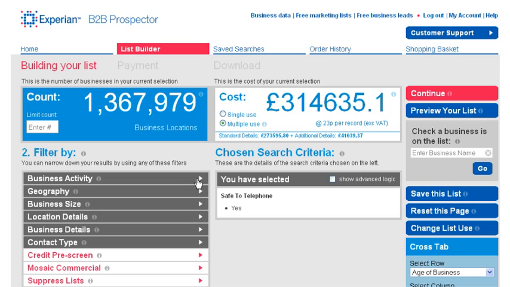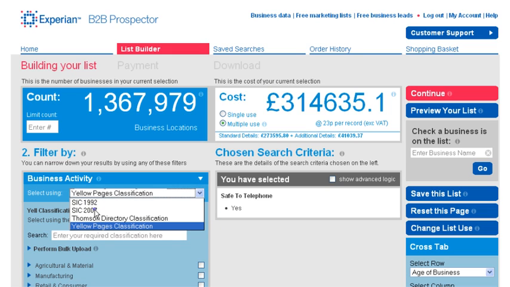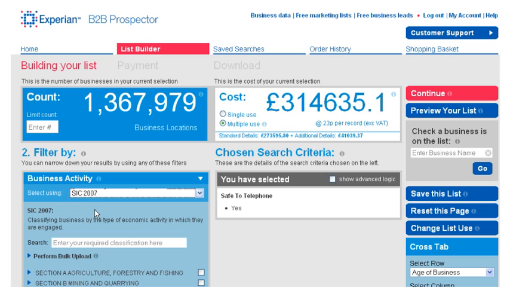Once you get to the filter by page, you'll see that we've rearranged these to make them more logical. You click on business activity, we've added SIC 2007, so you've got a more granular, more up-to-date classification code.